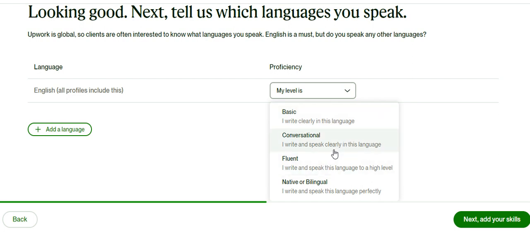Conversational is when you can speak very well. Fluent is when you can use advanced vocabularies, form new words, and you understand how parts of speech and figures of speech work. Then native or bilingual is when you can speak more than one version of the English language.